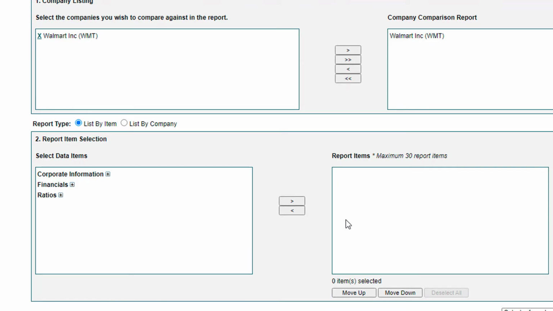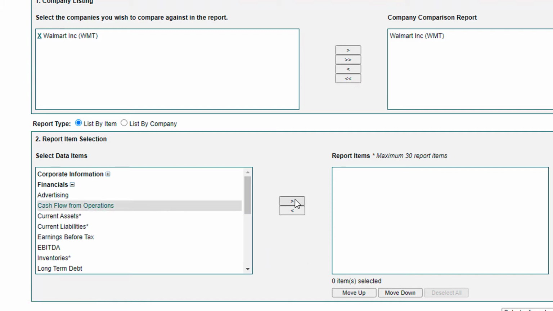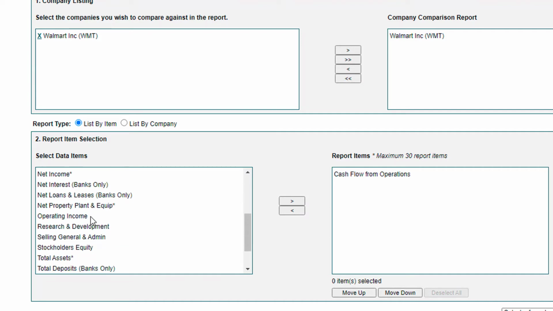Under Report Item Selection, I can choose the items of data that I want for the report. I'll expand Financials by clicking the plus sign, and I'll choose Cash Flow from Operations. Again, click the right arrow, and I'll also choose Net Income. Highlight that and click the right arrow.